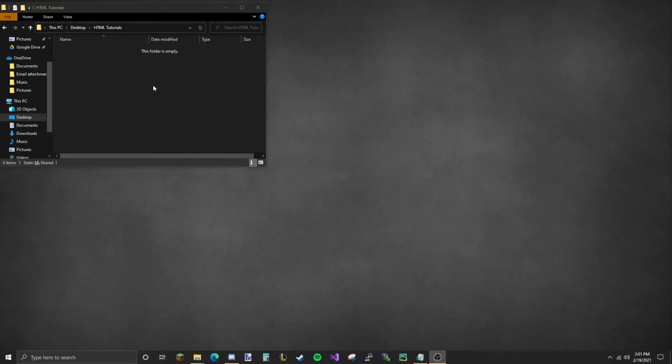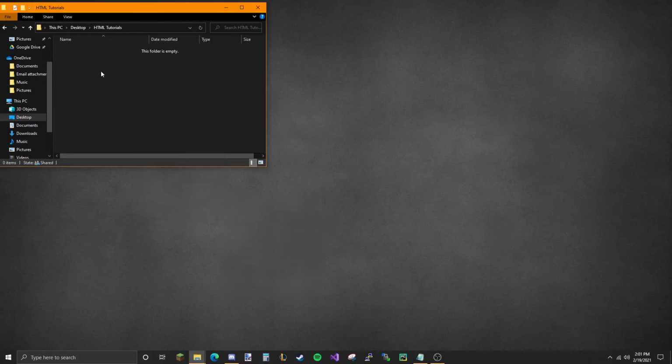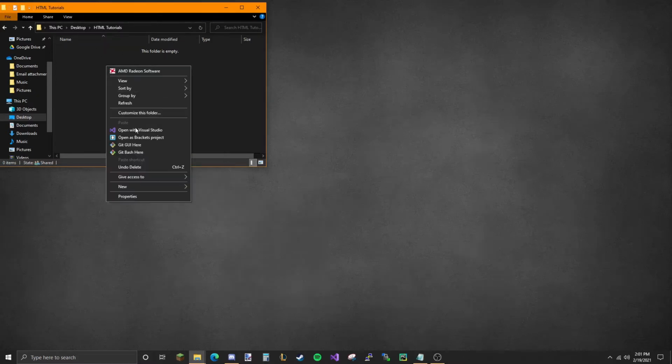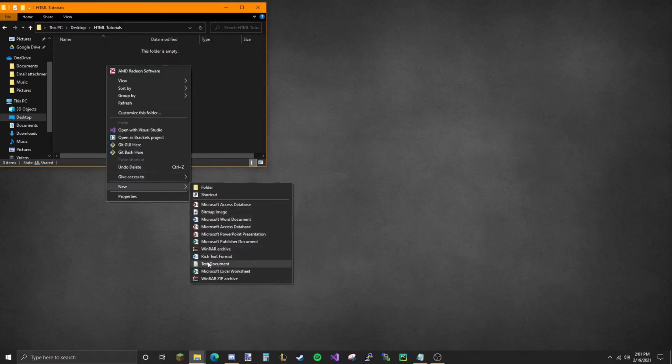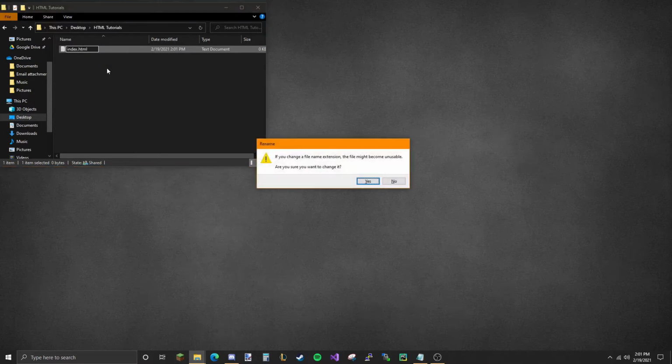So first things first, you have to make your web page. So all you do is you go to any folder you want it to be in. You go new. I just do text document. Technically, it can be anything. Highlight it all and do index.html. It's going to warn you that if you change the extension, it might become unusable.